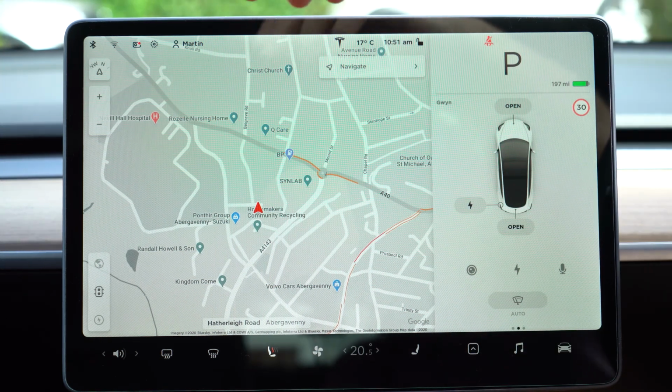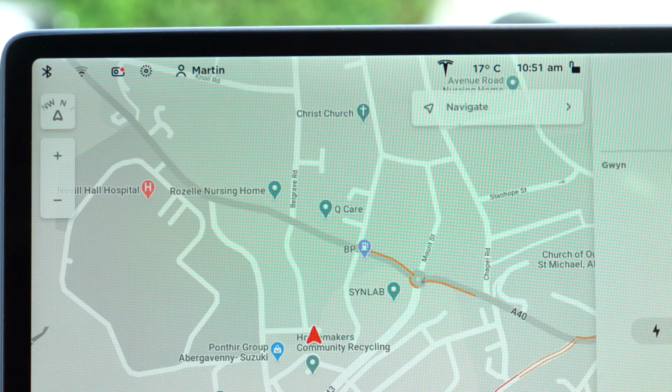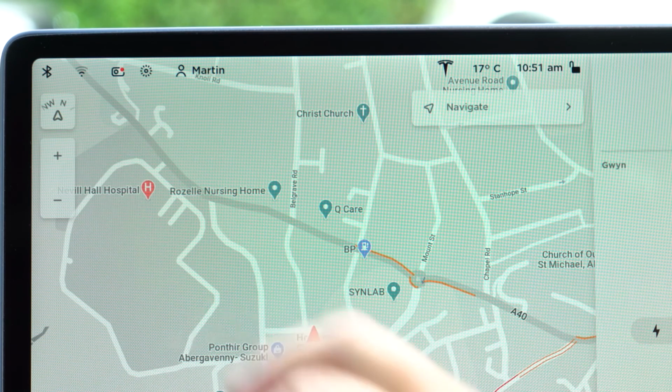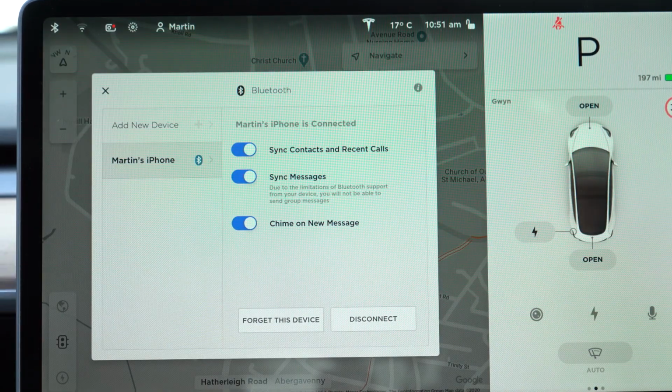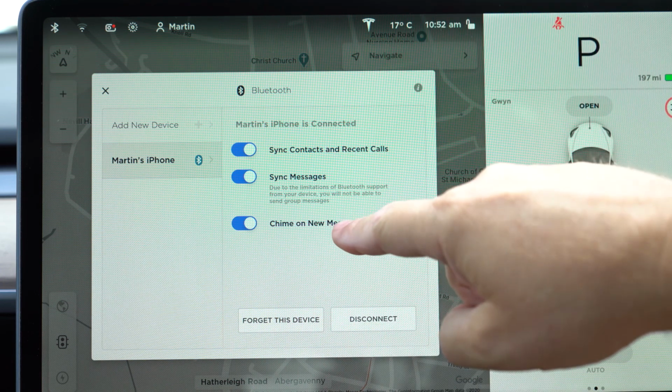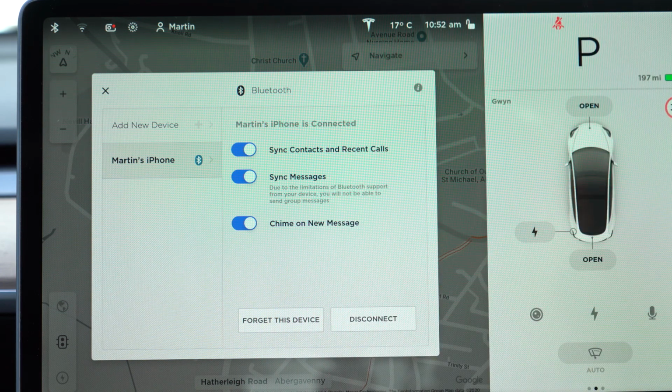Just want to review the buttons along the top of the main screen as well as part of this first video. Right across the top here, most of the buttons there do something. So for example, the Bluetooth button, if you hit that, that brings up this Bluetooth page. And this is where you can sync your messages to your iPhone, add a new device if you wanted to, forget this device and disconnect from the Bluetooth.